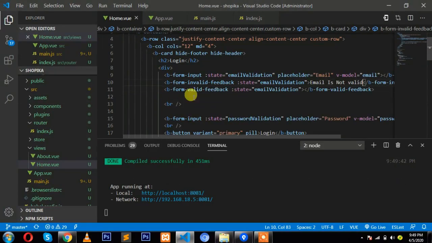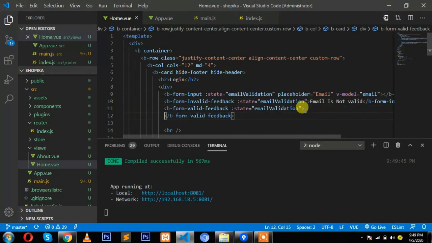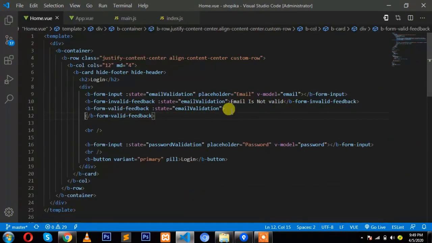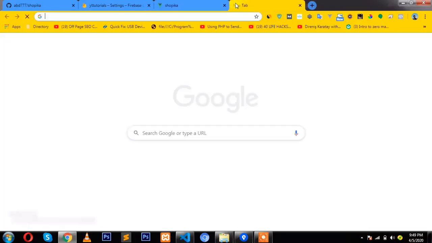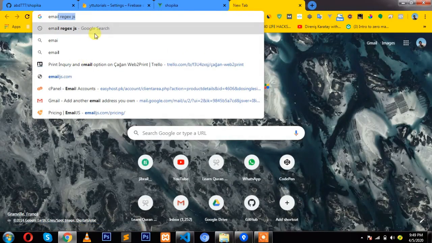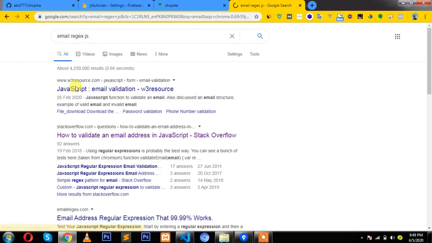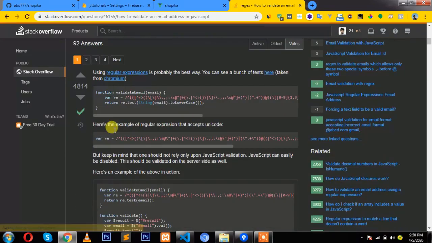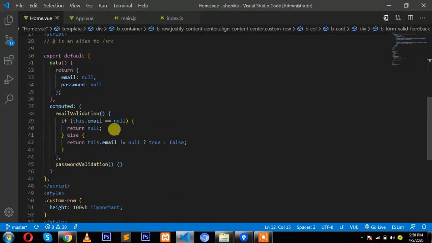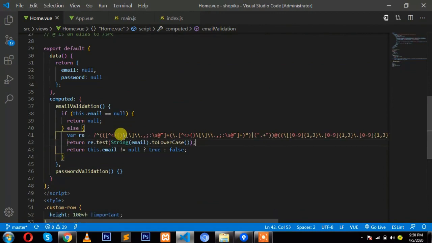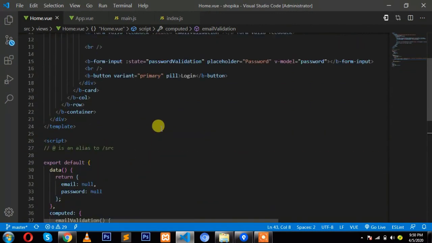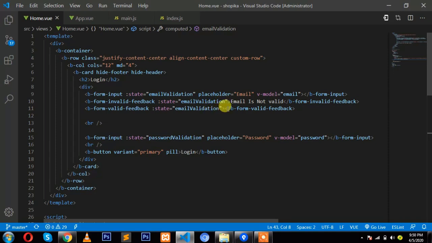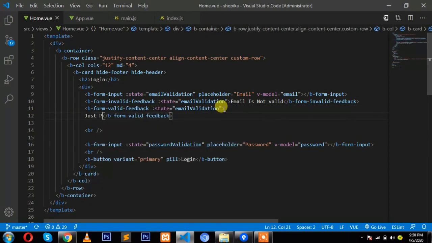So we need to test the input if it's a proper email or not. What we can do, we simply have to search Google regular expression for email address validation. There are many good people on the internet, so we just have to copy this and go here, just remove it, and if it's valid, we just have to say just perfect.